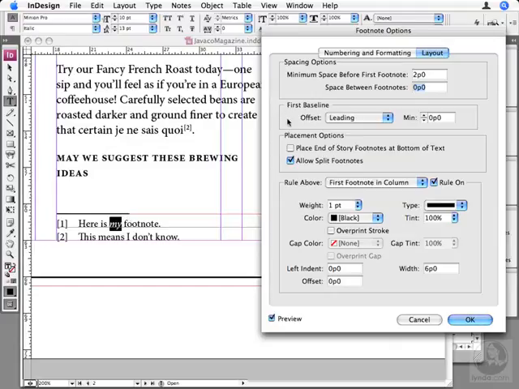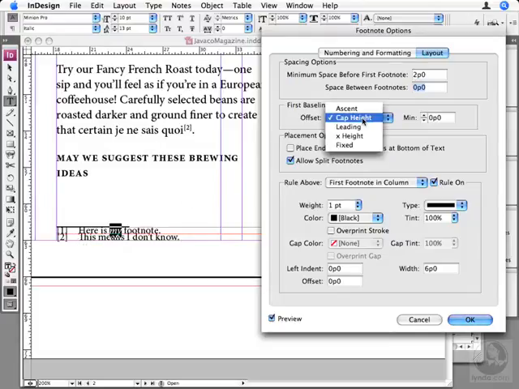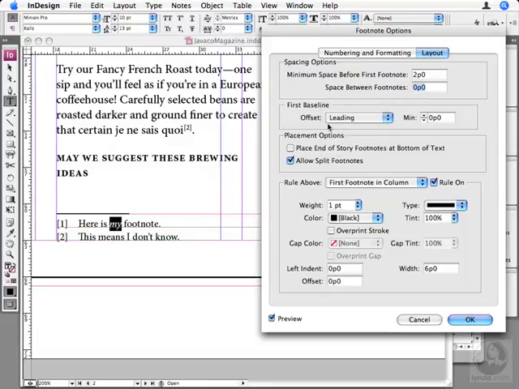First baseline is a little bit of a misnomer. This is really more like how much space do you want between each footnote. For example, if I change the offset to cap height, you can see that these get very, very tight. Basically, here they're getting pushed up against each other because the full height of the footnote is only the size of a capital letter. So I'm not sure why you'd want to do that, but isn't it nice that you can? There you go. We'll just change this back to leading and move on.